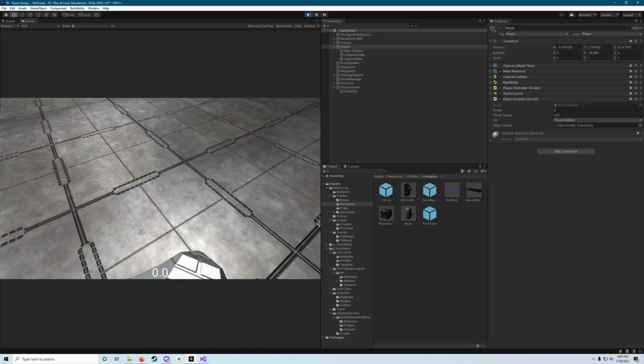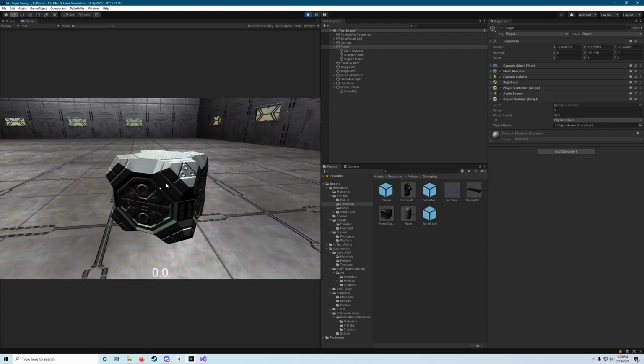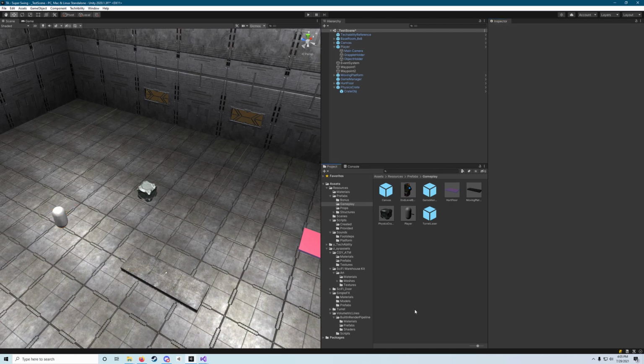But in the event that you want them to be able to do that and stack crates up and then climb up the crates, all you would need to do is go to your player controller, select our layer mask here, and include physics object. But again, I'm not going to do that just because I think it works a little better without it, but that's something that you're welcome to experiment with if you so wish.